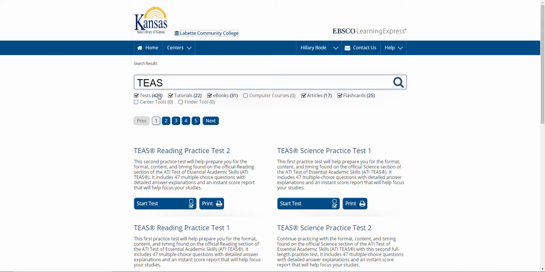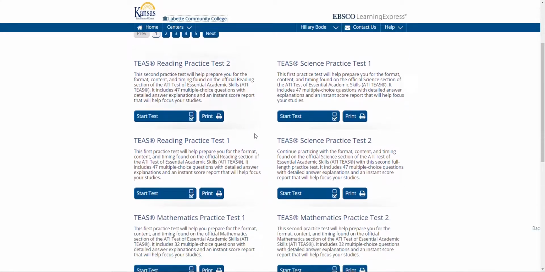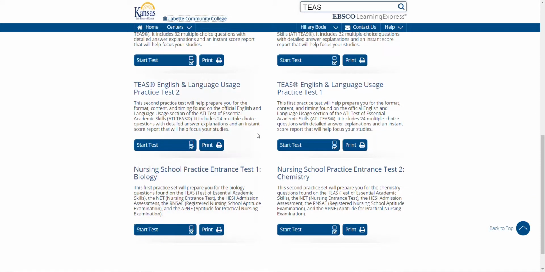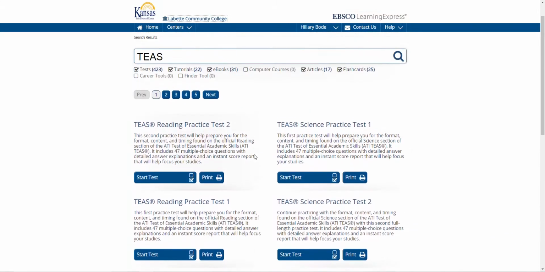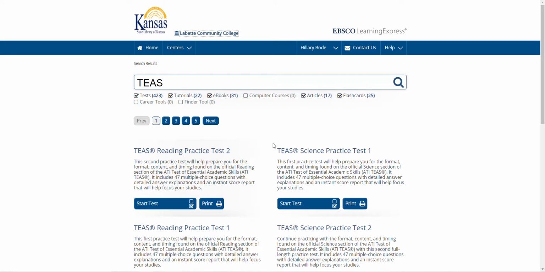Now, underneath the search bar, it'll show you what all is in reference to the TEAS test. So tests, tutorials, ebooks, articles, flashcards are what are there. But you can still do computer courses, career tools, and finder tools. For the most part, this page is going to show tests, which I highly recommend at this time, to help you study when you cannot get a tutor or have a study group.